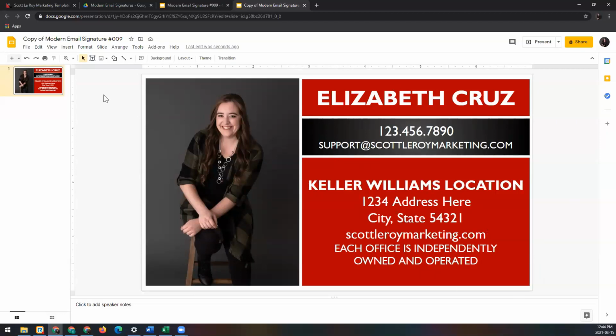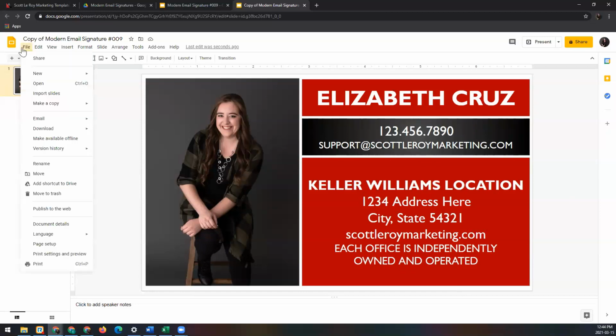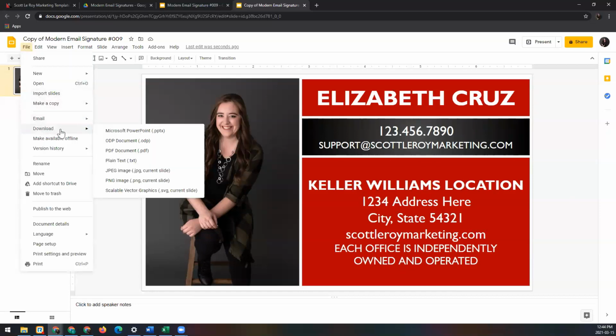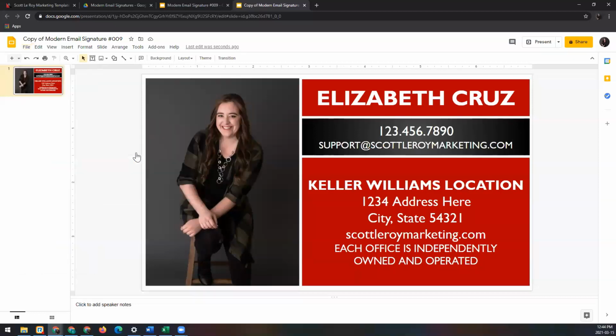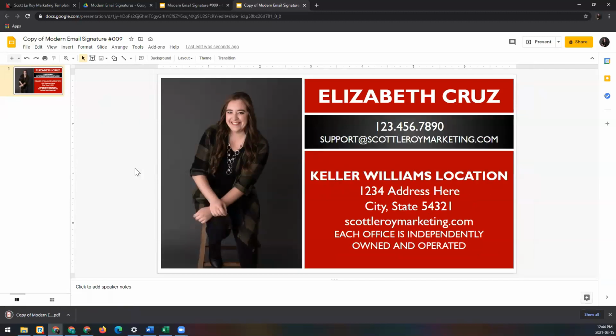So once you're done editing, come up to the top and click File. Go to the Download menu. And then generally what you would do is you would click JPEG or PNG, but those tend to come out kind of grainy or pixelated or blurry. So we take one extra step and we suggest downloading the PDF. And again, I'm in Google Chrome, so it comes down to the bottom in the download tray. So you'll see that there.